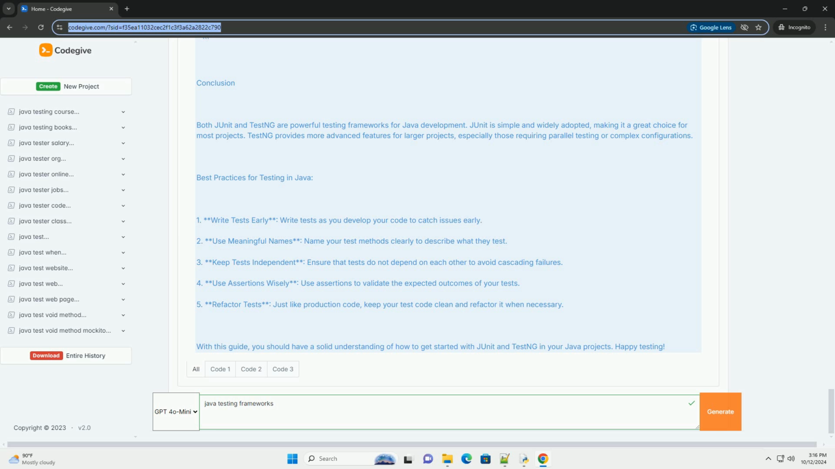TestNG. TestNG is another popular testing framework inspired by JUnit but includes more powerful features for test configuration and management. Features of TestNG: support for parallel testing. Flexible test configuration, annotations. Data-driven testing. Built-in support for assertions and reporting.